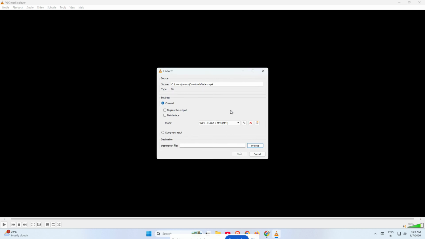Now you'll see the conversion settings. This is where VLC lets you choose the output format. Under Profile, select an audio format such as Audio MP3, Audio FLAC, or Audio CD. MP3 is usually the most common choice if you want a small file that works on almost any device. FLAC is a great option if you want higher quality audio, and CD format can be useful for specific playback needs.